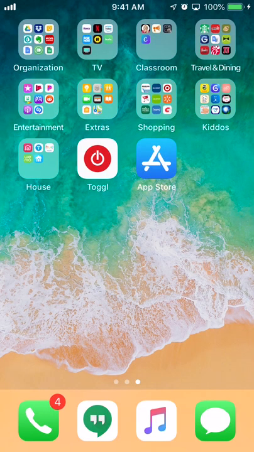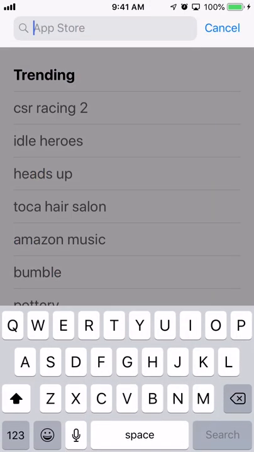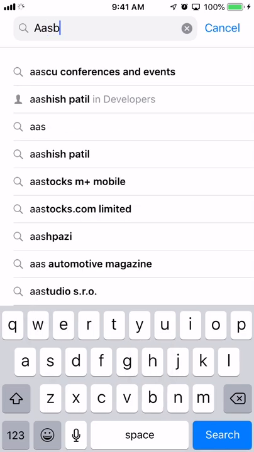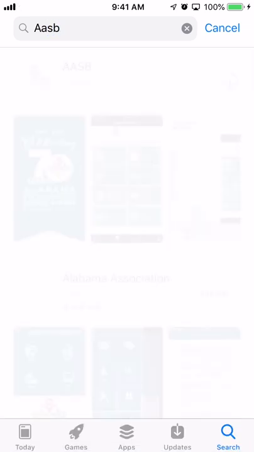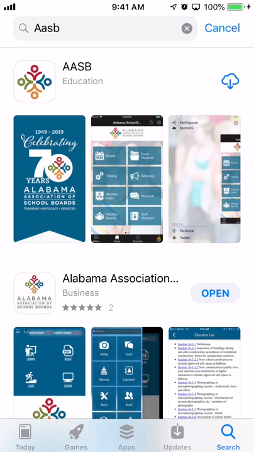If you're an iPhone user, the first thing you'll want to do is click on your App Store. In that search bar, type our abbreviated name, AASB, and then click Search. You'll see two apps pop up. You want to choose the one that says AASB. I have a cloud because I've downloaded it before, but yours would say Get if you've never had it before. So click on that. It will immediately start downloading.